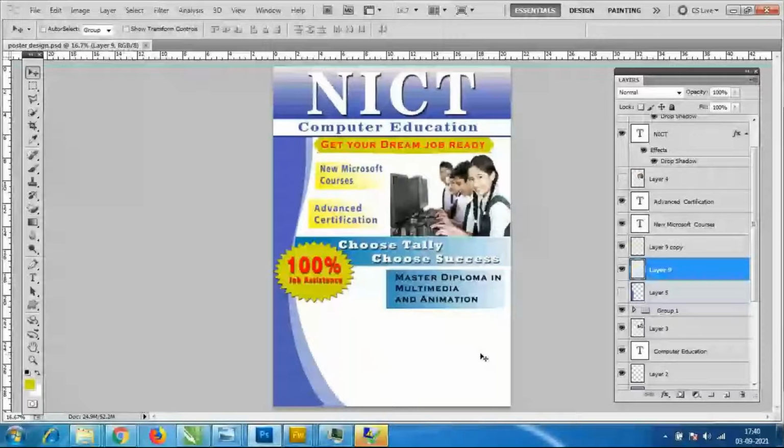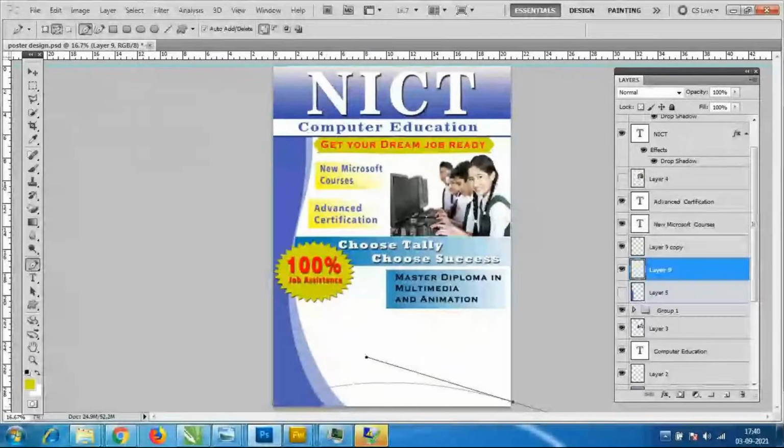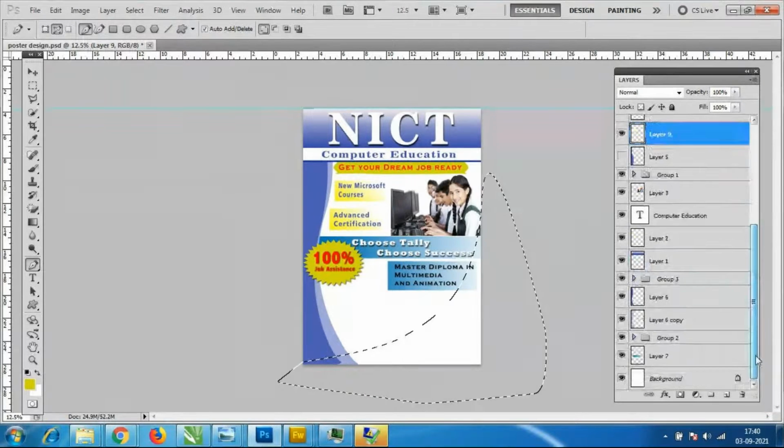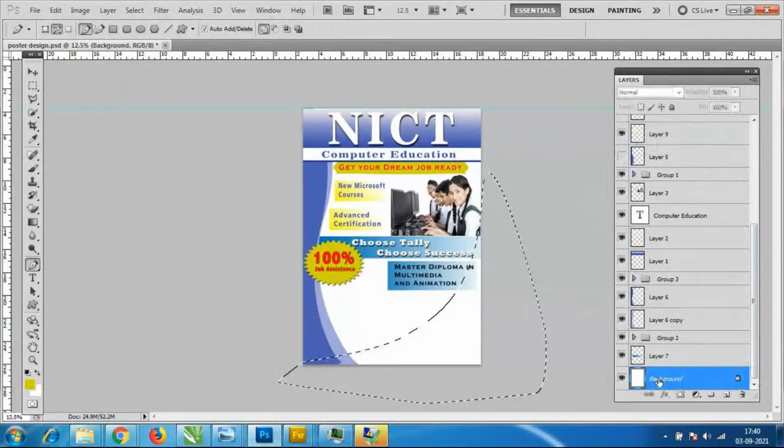Okay, so I'll just use the pen tool. If you want to add the address, phone number and all, you can add it with any of the shapes like this. So I'll just make a shape like this. Let us see whether it is suitable for this. I'll check it in the background. After this background layer, I will take it here. Then I'll go to the gradient tool. Just add the color.